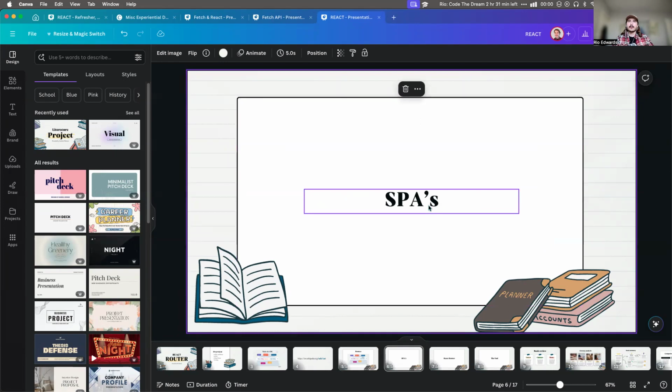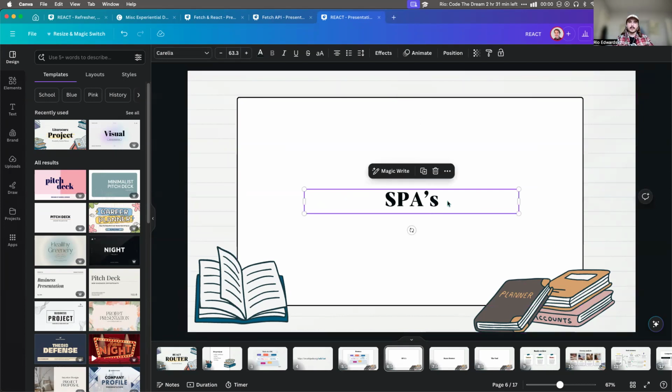Okay, now let's talk about SPAs, single page applications. After talking about this, you should see why React Router needs to exist. Hopefully it'll make sense why React Router needs to exist, but then I'll specifically state it.